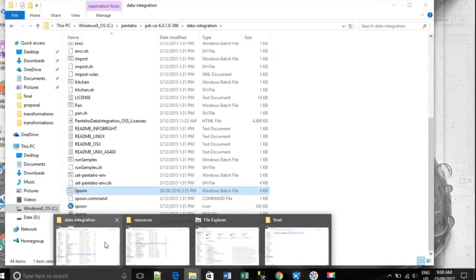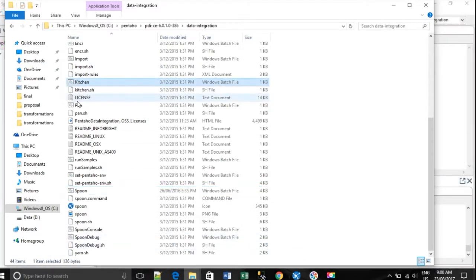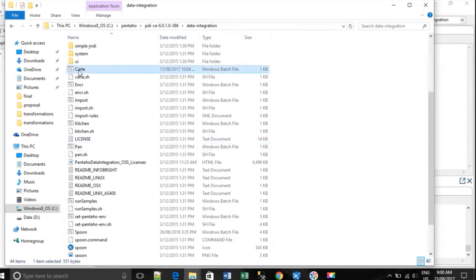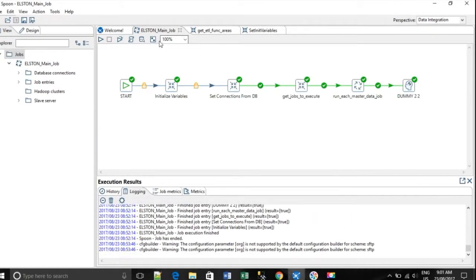And we also have other tools like Kitchen and Pan, which are basically the command line utilities to run the jobs and transformations. And you have something called Carte. Carte is a web server to run the BI jobs from the web interface. By bringing up Carte, you can run these jobs from the browser. It enables you to do that. So this is a brief on this.